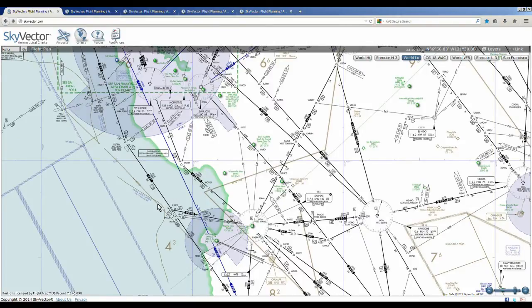However, there are some rules for using the Victor Airways, and one of them is you should enter the airways at one of the fixes. You don't want to just drop in any old place and start flying. So that's enough of that for right now.